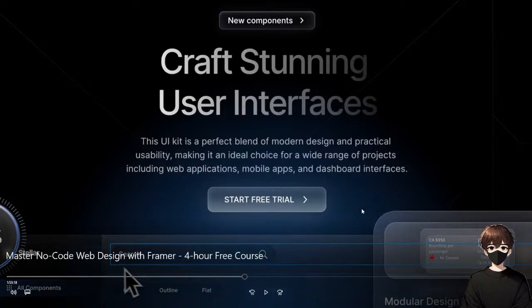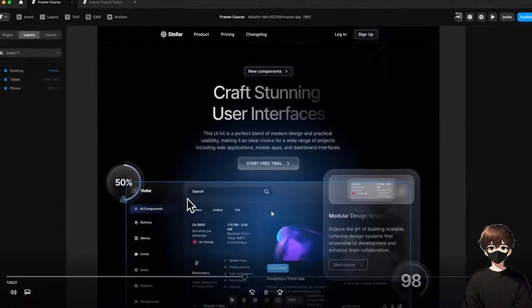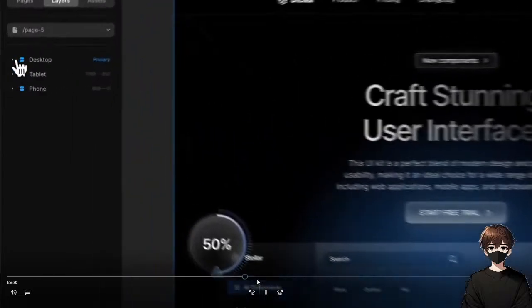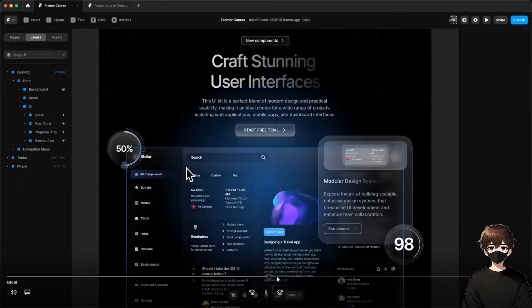Obviously, this template here looks cool, but no one really wants this. It's only for show off. In this case, we have four more elements, including the main UI, the progress ring, and the main card. So we're going to select all of them. Let's go quickly with the main UI.